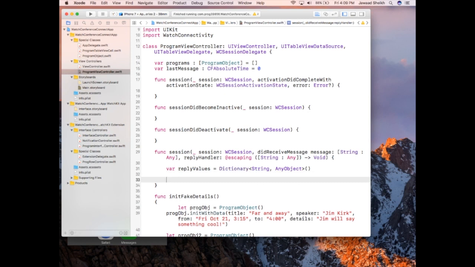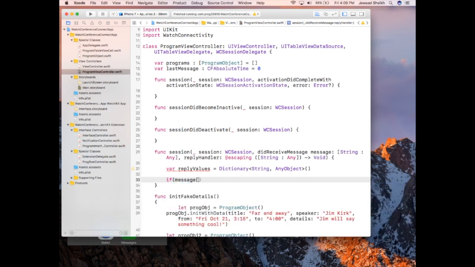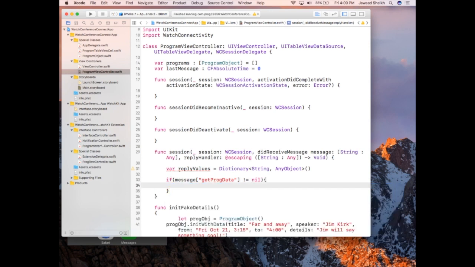Now we'll check to see that we actually got back the get prog data message. If we look at our watch, we had sent a message earlier saying get prog data, so go ahead and send our data. So we're checking for this label that's going to come up. I'm going to say if message of get prog data does not equal nil, meaning we received a message and that message was get prog data, which is essentially our array of stuff. We're testing to see if we can get our stuff first. So now we can go ahead and send our data at this point. This is the point where we're actually going to send the data.